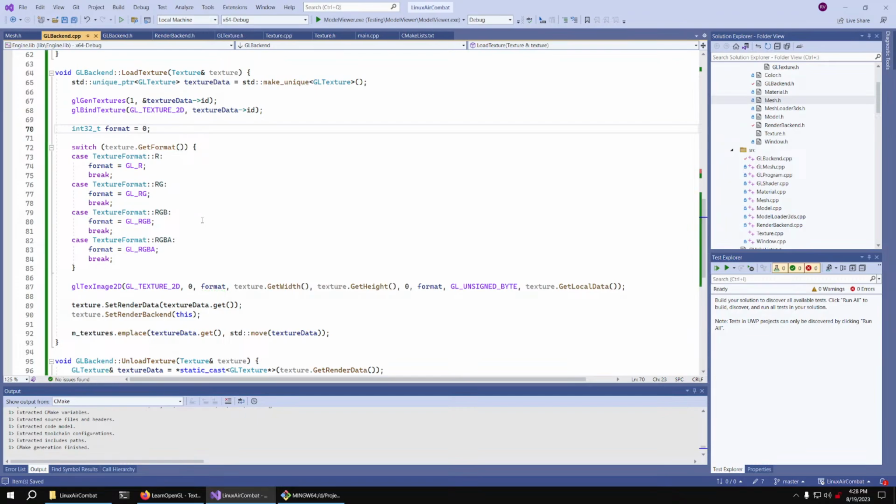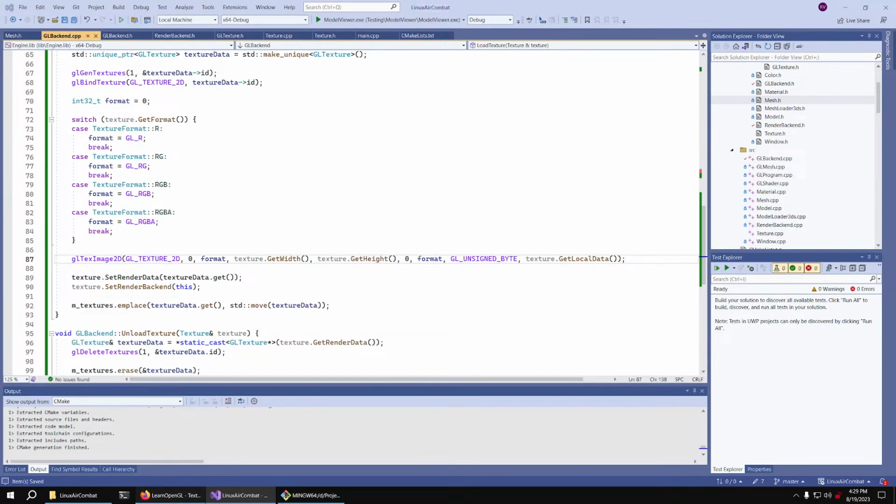Okay, so if we don't match one of these specific values, this is going to lead to an invalid format for OpenGL, but I don't really want to handle that case right now. But anyways, we have generate the texture, bind texture, and then load the image data. So that should be good enough for our purposes right now.